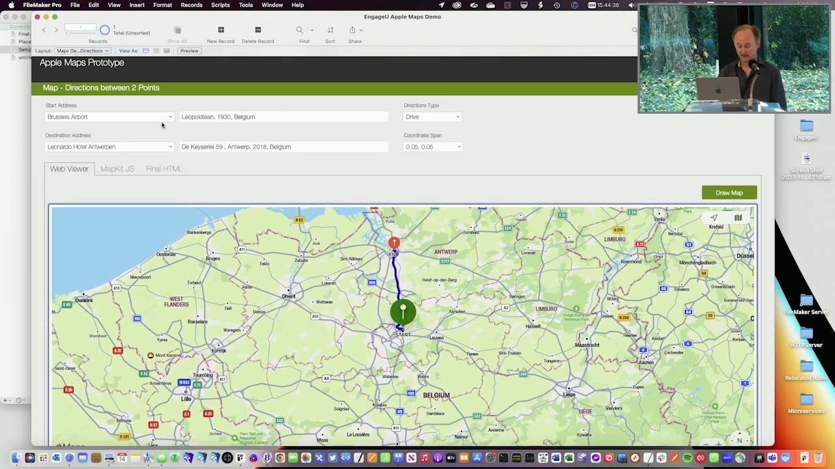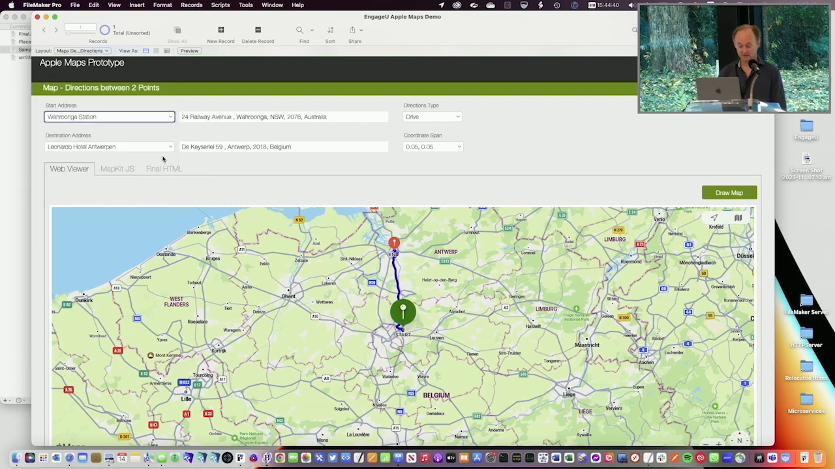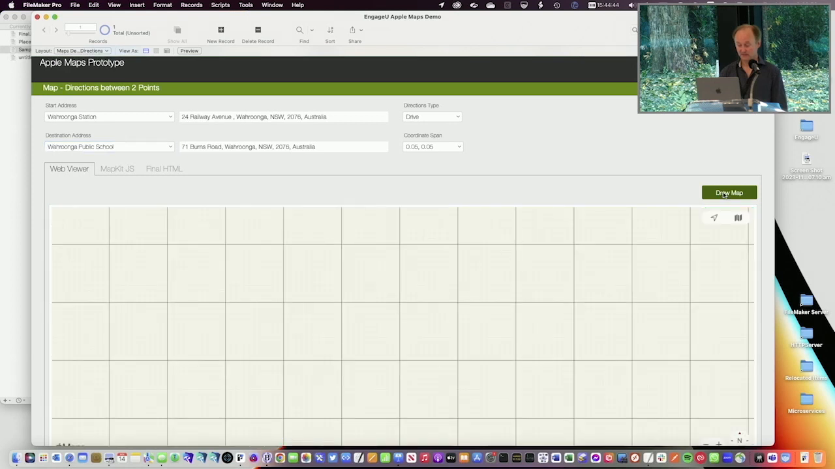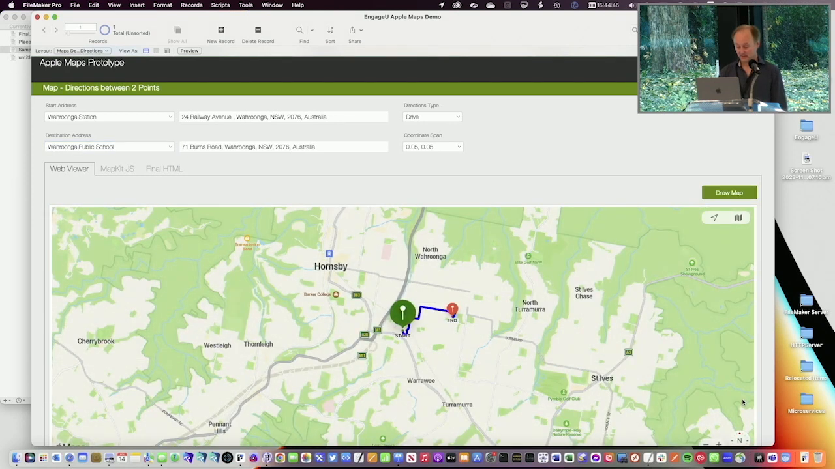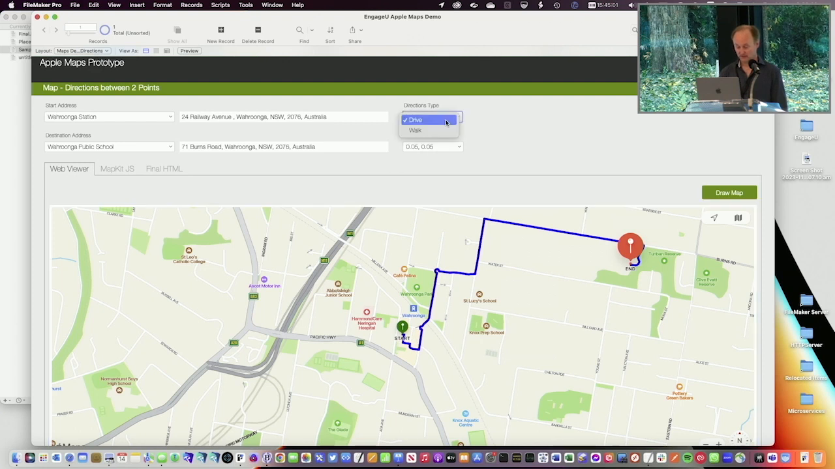Let's do something a bit smaller than that. I'm going to go to a train station in Sydney. Got to get my kids to school. That's the map for that, and I can fiddle with the coordinate span to change how zoomed in it is. That's giving me one marker for the starting destination and one marker for the ending destination, and showing me the map, and I can toggle between driving and walking there.